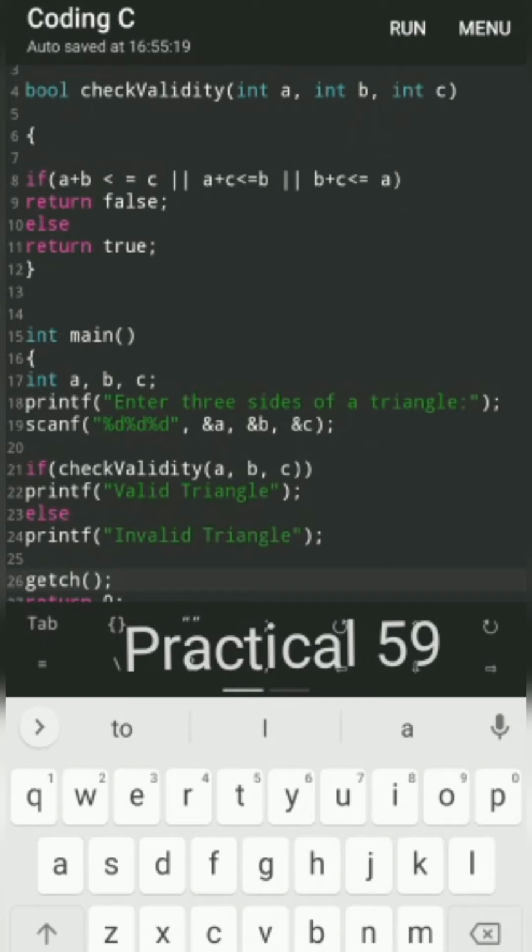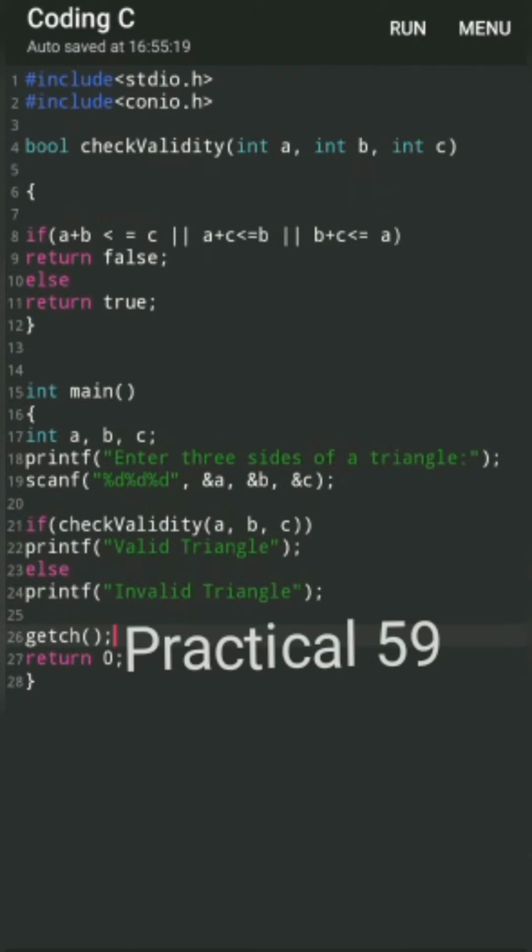Now guys, let's move to practical number 59. Write a function which takes values for 3 angles of a triangle and prints whether the given values make a valid triangle or not. A valid triangle is one where the sum of the 3 angles is equal to 180. We have done many other programs in which we found the right angle triangle, but in this program we have to write a function to check whether the triangle is valid.